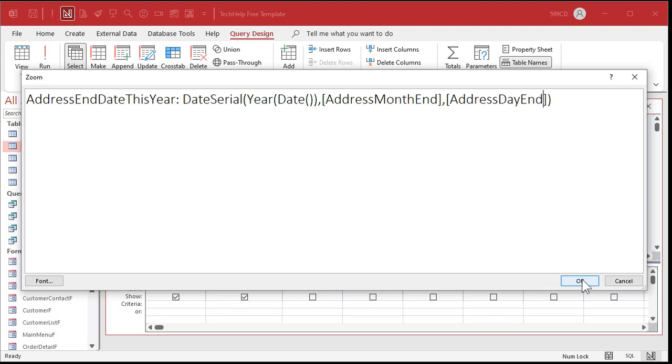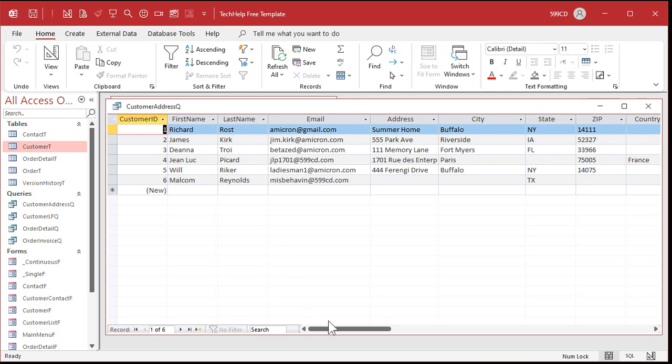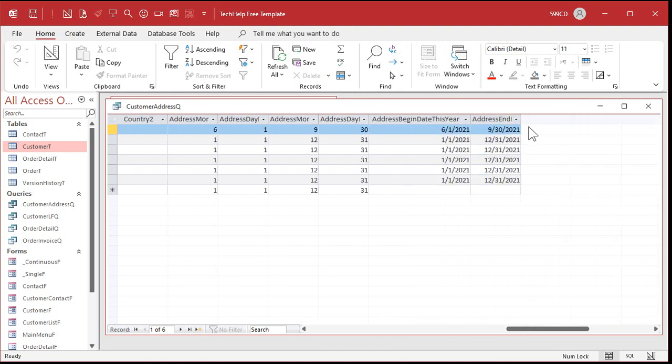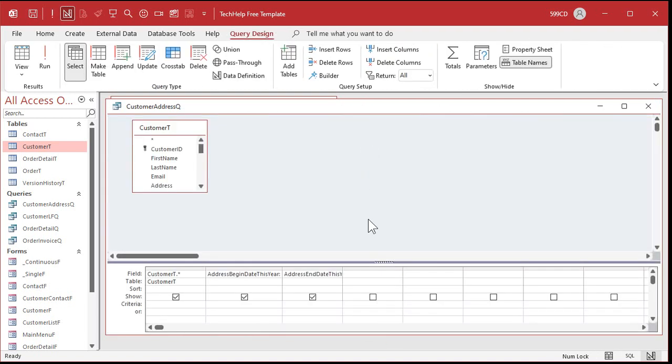Just like that. Hit OK. Save it. Run it. And let's take a peek. Slide to the right. And there's your address end date this year. Okay, looking peachy. Everyone's looking good so far. The only one we changed is that first record. Now I want to know, does today's date fall inside that range?